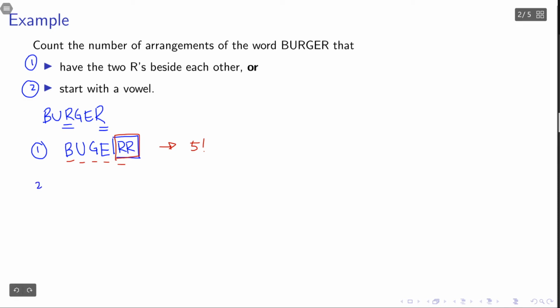In number 2, how many start with a vowel? Well, there are only 2 vowels in the word burger, U and E. So it's easy enough in this case to divide the second condition into 2 cases. Either we start with a U, in which case we have to rearrange the letters B, G, E, R, R in some manner, or we start with an E, in which case we rearrange B, G, U, R, R in some manner.